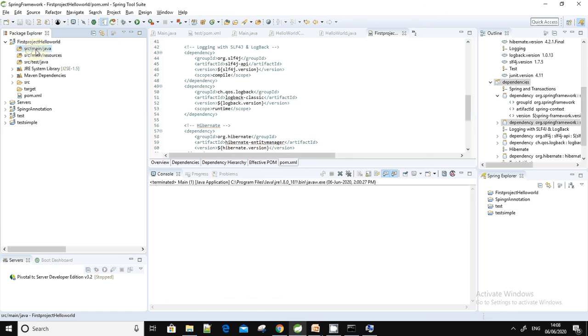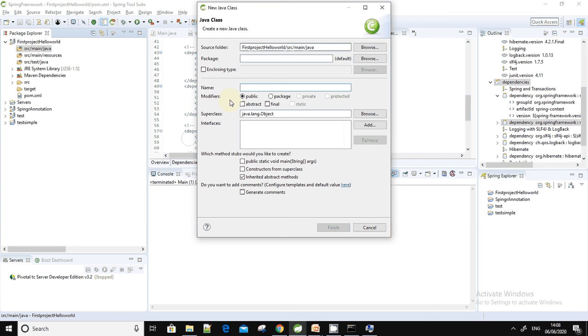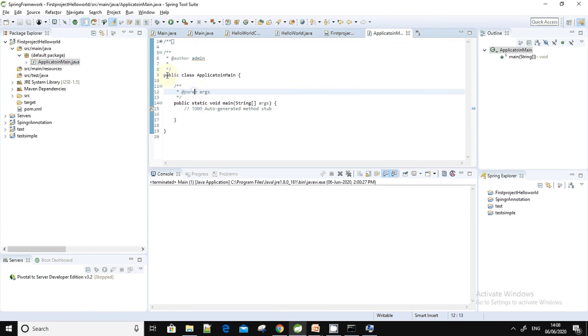Then in the main folder, there is no class. So first we will create the main class, that is the application main class. We will give it a name, and just create a public static void main, so the method should get created. So this is your starting point, created just as we do in Java.